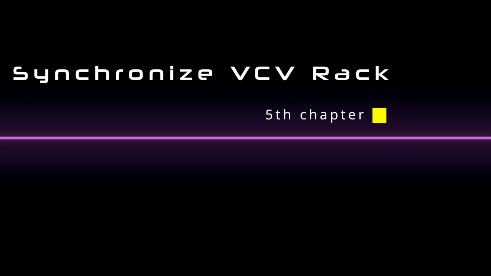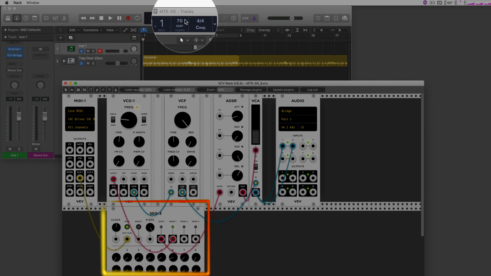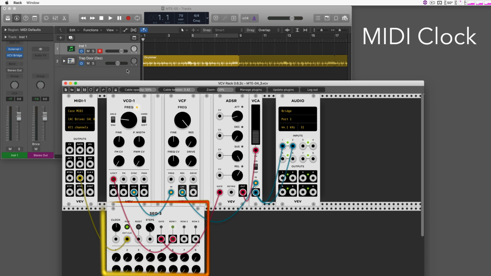In this section, I demonstrate how to synchronize the sequencer module in the VCV Rack with Logic so it plays in sync with your other tracks in your Logic project. To synchronize the VCV Rack to your Logic project means that the sequencer module in the VCV Rack follows the tempo of your Logic project. For that, we use a feature called MIDI Clock that is part of the MIDI specifications.